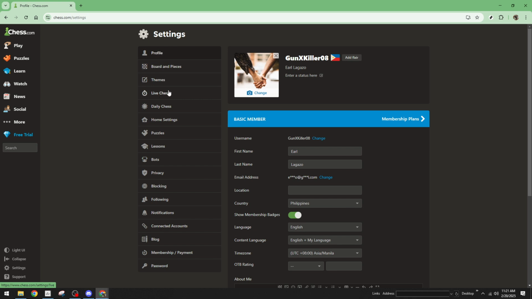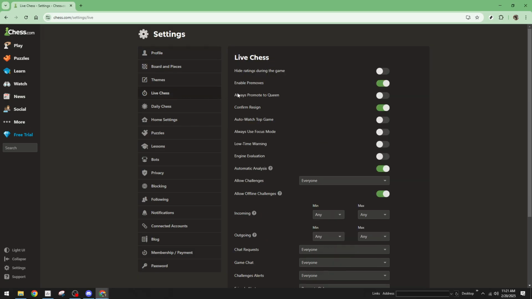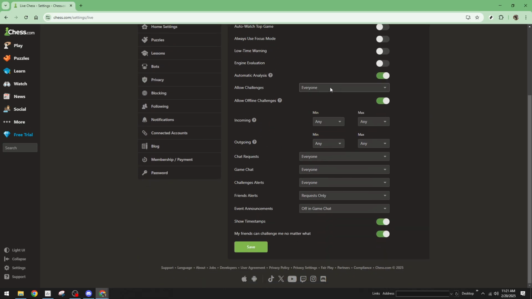Scroll through the settings until you find the option labeled enable pre-moves. By default, this might be toggled off. Click on it to turn it on, allowing you to preset moves while your opponent is thinking. After you've enabled pre-moves, don't forget to save your changes. This ensures that everything is updated for your next game. Saving is crucial, as failing to do so might result in losing all the adjustments you just made.